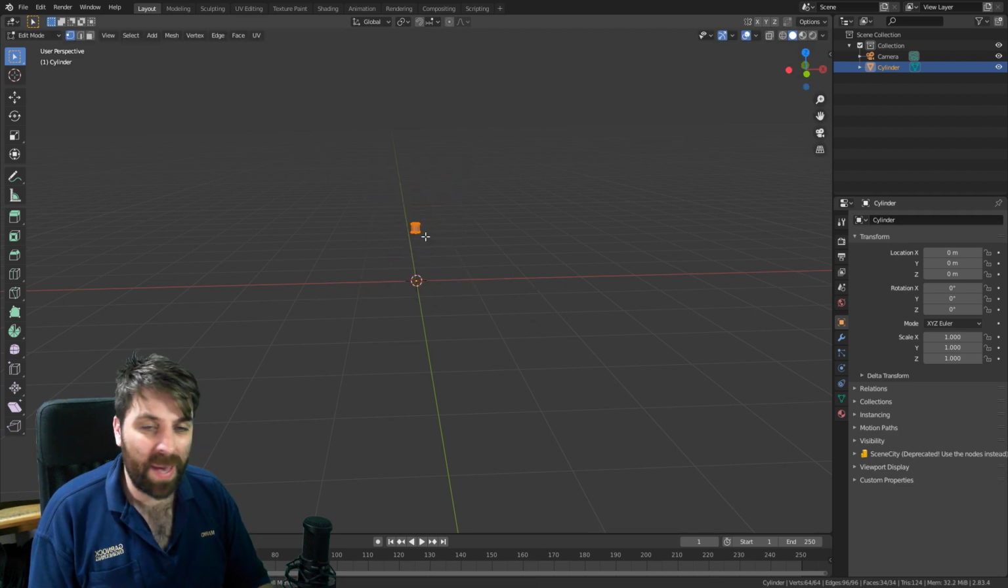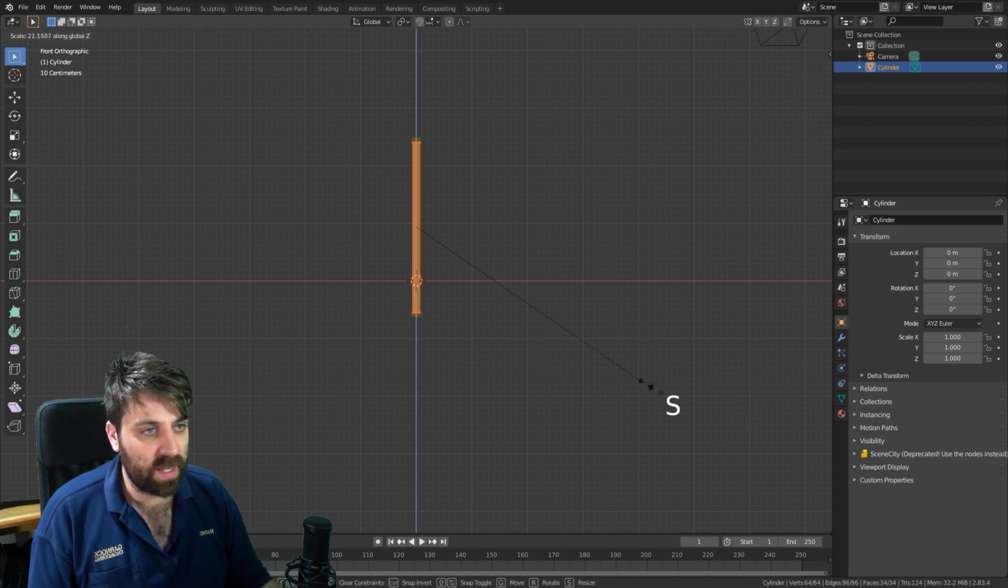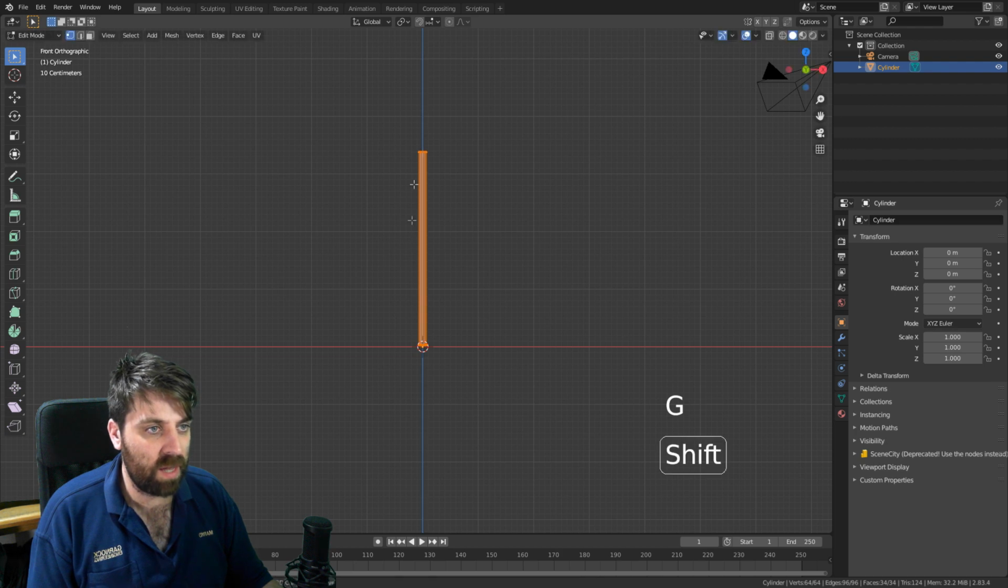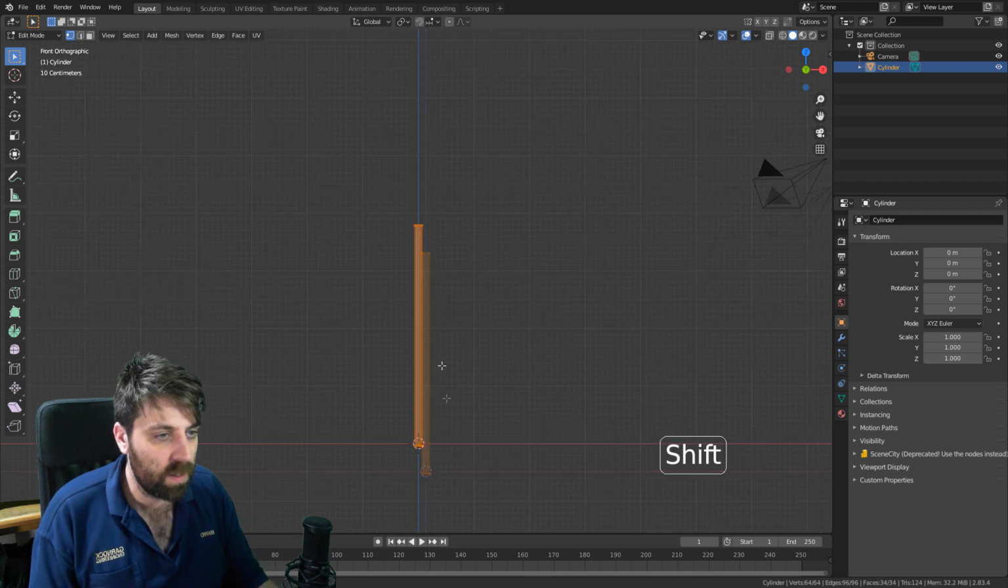I'm going to press numpad 1 to go into front view. And let's scale on the Z axis. Now I'm going to make this lamppost probably about, so we've got 2 meters, and then we've got 3 meters. I think we might go a little bit more. Let's just go G Z, scale. I think I've still got it a little bit thick.